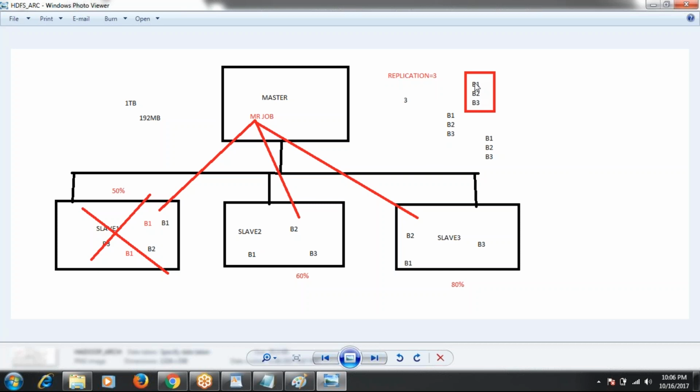The actual blocks are 3 blocks only, meaning the actual data is 192 MB. But this 192 MB of data is going to be replicated 3 times. So 192 into 3. This 192 is 3 blocks, B1, B2, B3, and again it is replicated 3 times, a total of 9 blocks. See here, B1 into the first machine, and the first copy goes to the first machine.